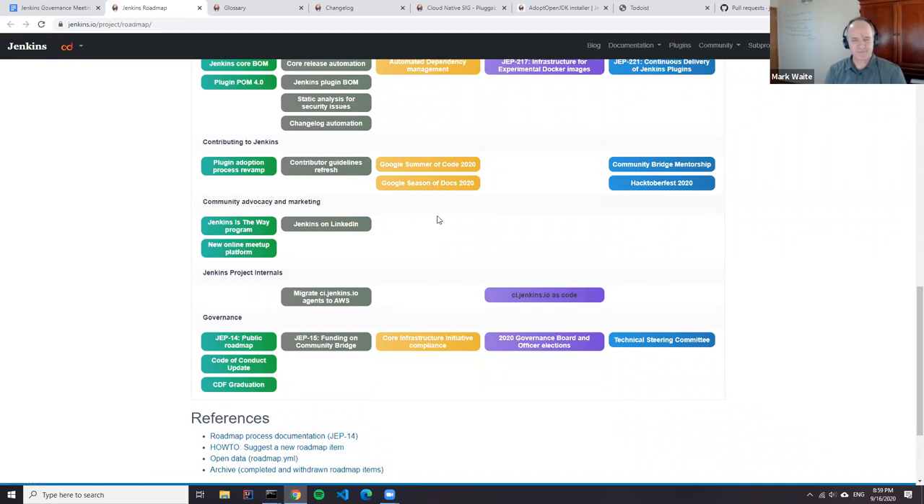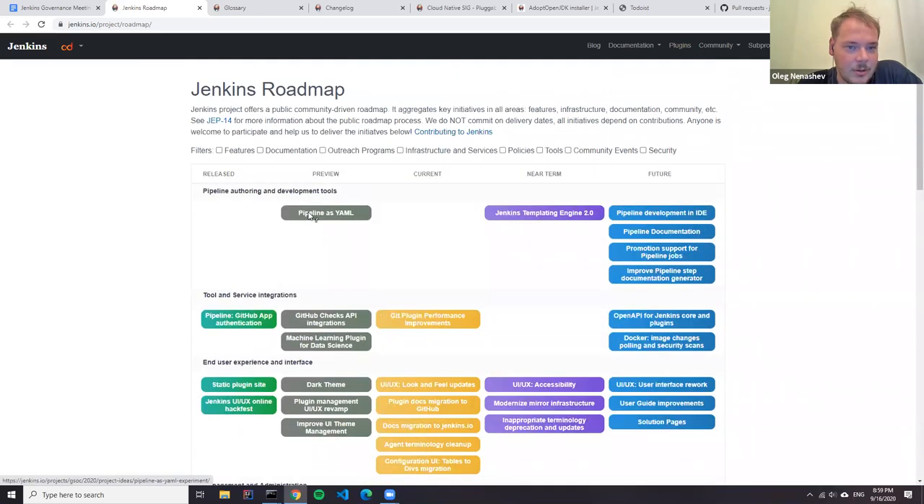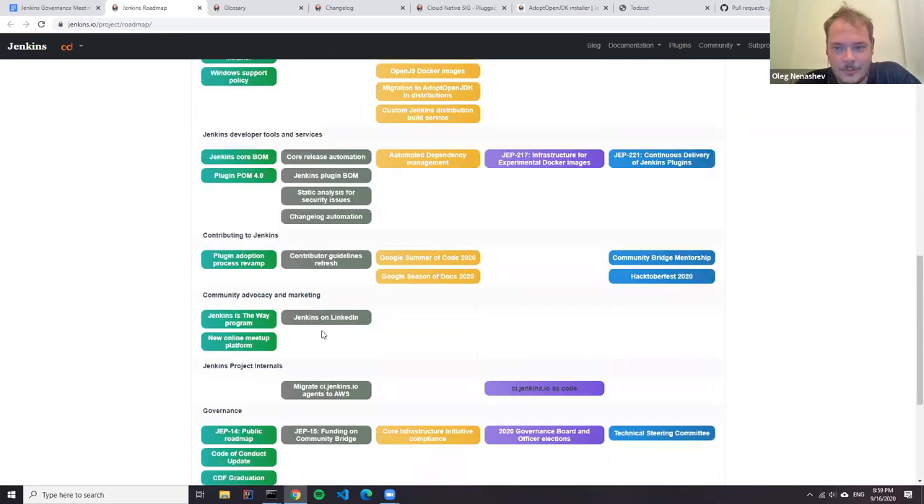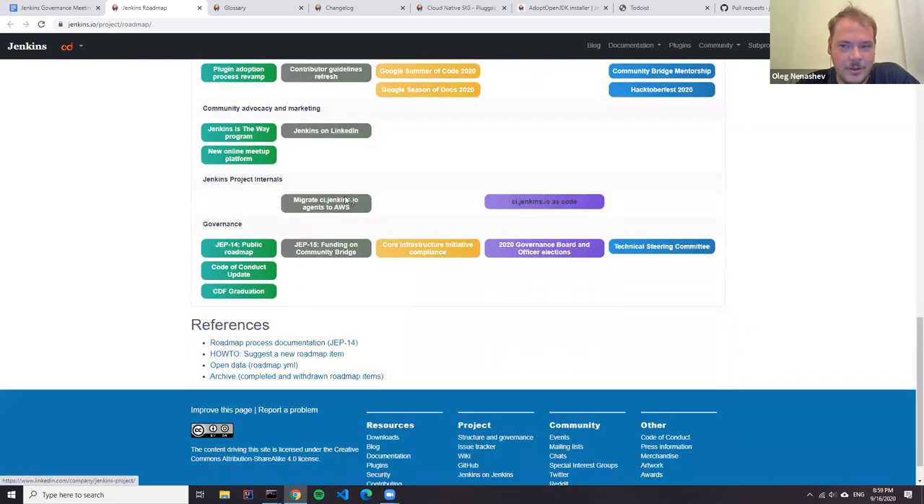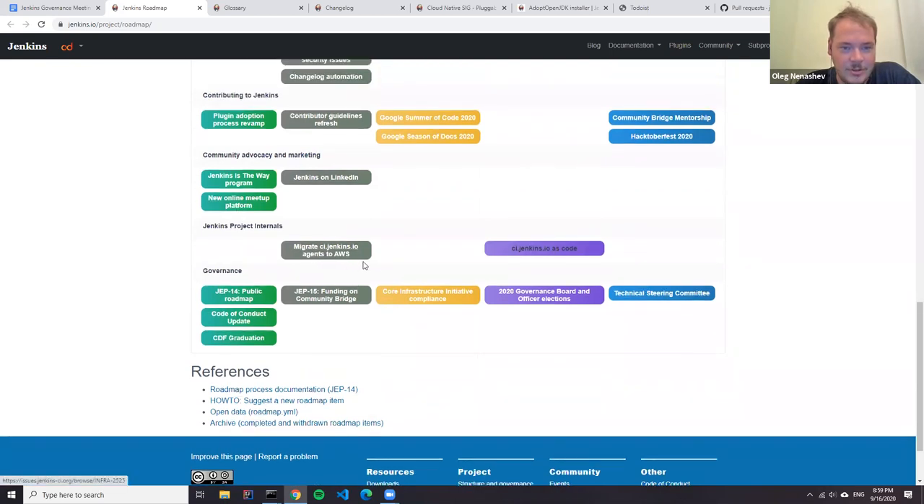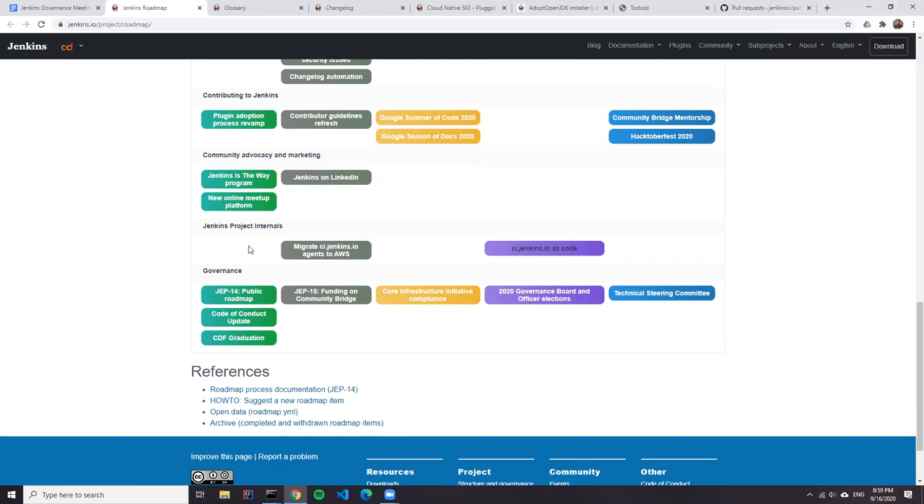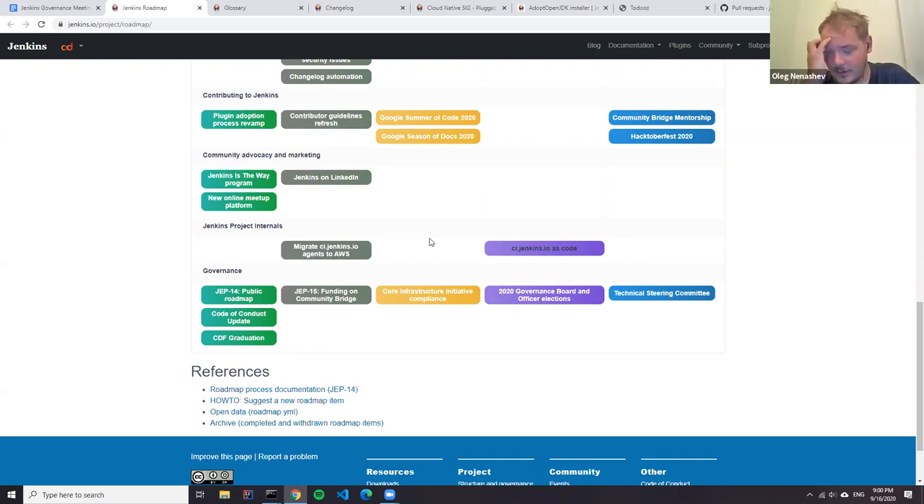Great, thanks. Okay, Jenkins the way, online meetup platform as is, LinkedIn, we can move it to release, I don't think that there is anything else to be done there, unless we want to get premium account. Migrate CI Jenkins agents to AWS, is it completed? So I guess it's done. We're still using Azure, but we do have agents on AWS, yes. So I don't know if there's a plan to completely move off of Azure or not, but we do have agents on AWS. Okay, so I think we're gonna keep it as is.